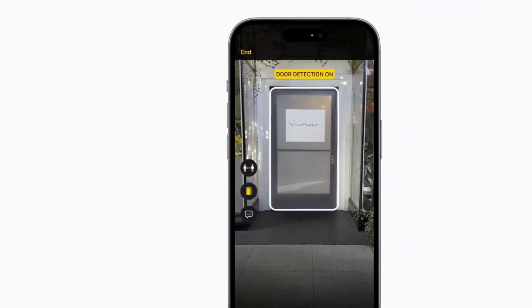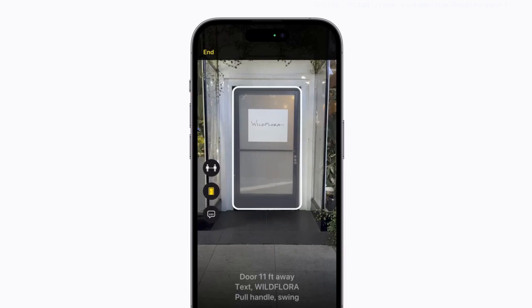Now, you can hear how far away from a door you are. Door 11 feet away. Have any signs or labels on it read aloud. Text. Wild Flora. And even get instructions for how to open it.